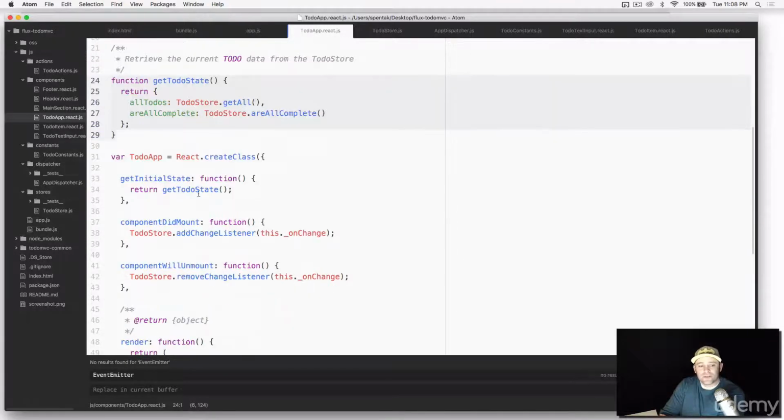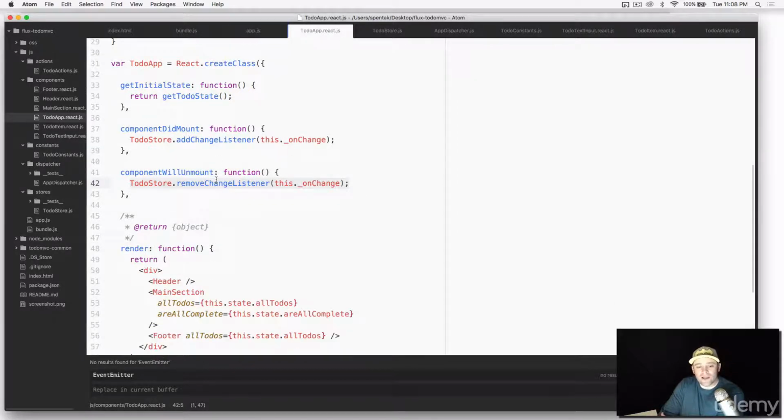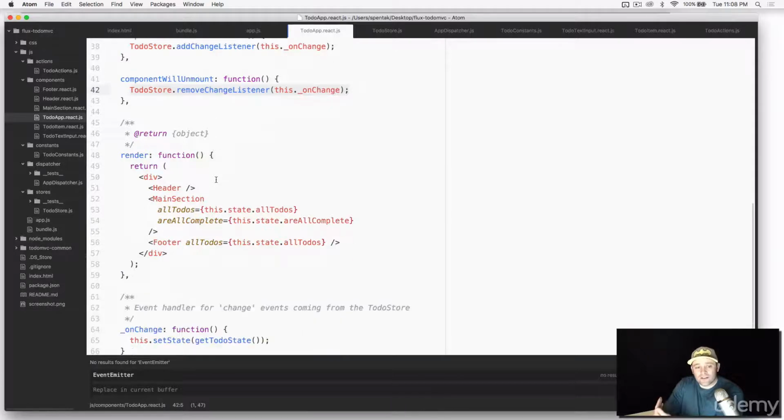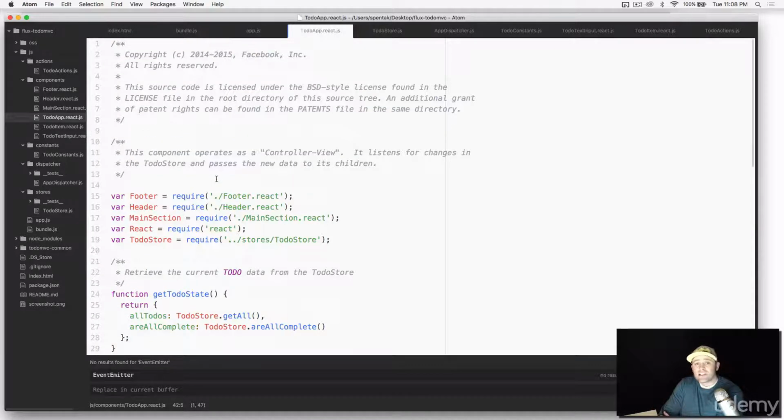We're listening for it. And of course, on component will unmount, we remove itself as a listener. So when this is not on the screen anymore, we don't want to listen for those things. We don't want floating objects or memory leaks. So let's remove that listener. Okay, so that's all really that's here at this top level. You were just listening like I explained to you. So remember now, you first listen for it, and then what happens?